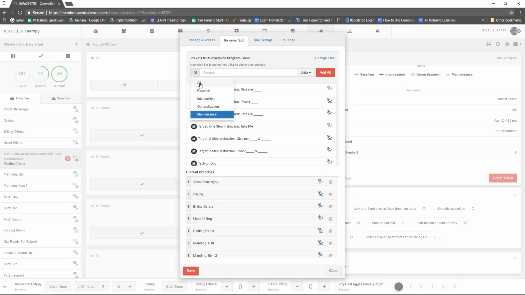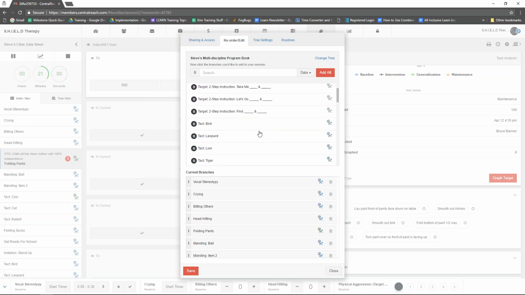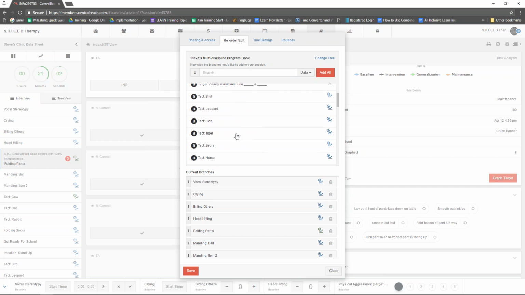Okay, so let's say I want to go back to my baseline real quick, and I want to add tiger. Okay, so typically we do also recommend that you only add the items that are in blue, and that currently means that they are in progress or in the tree. Okay, so only items that are in progress. So let's go ahead and say we want to add tiger.